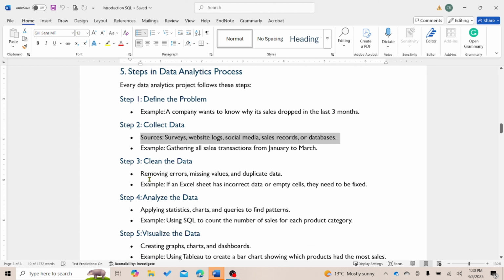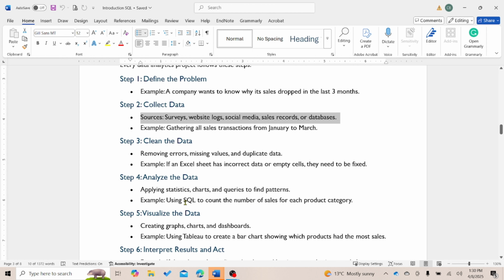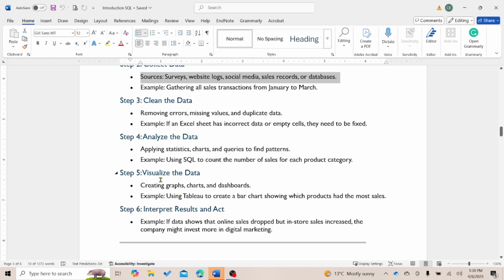Step 3 is clean the data. Cleaning the data is removing errors, missing values, and duplicate data. Example: if an Excel sheet has incorrect data or empty cells, they need to be fixed. Then step 4 is analyze the data, applying statistics, charts, and queries to find the patterns. For example, using SQL to count the number of sales for each product category.